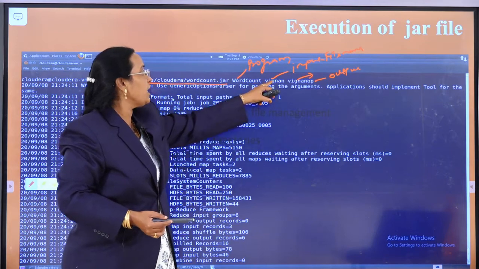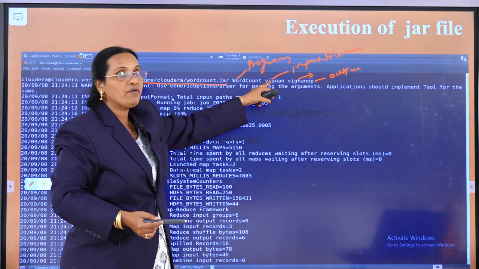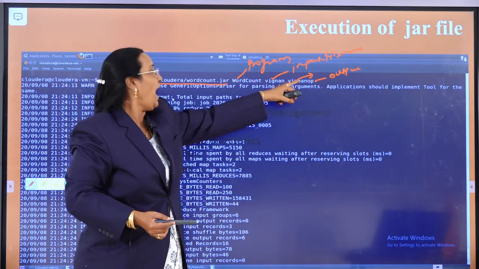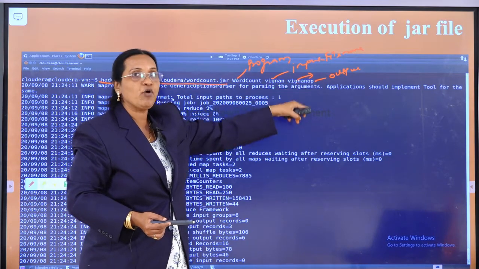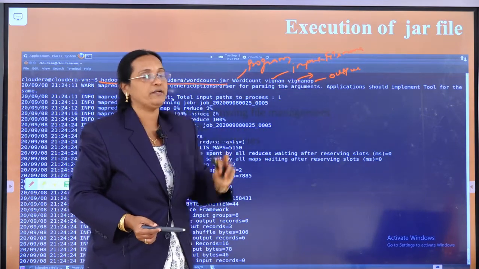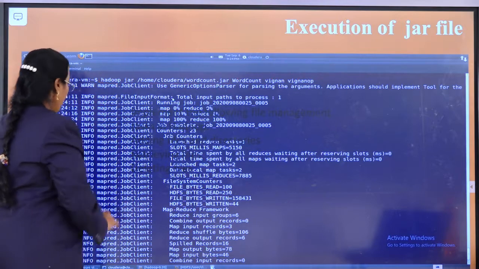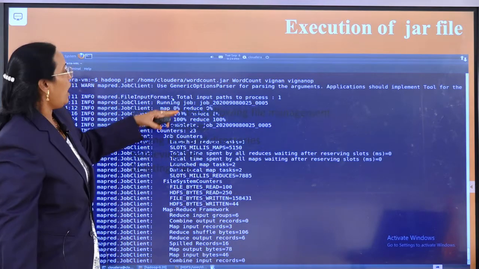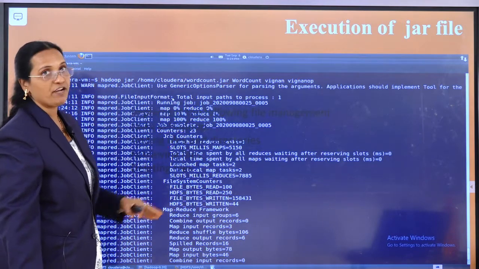So this is the input file. In the program I have given args of 0, and Vignan OP in the program I have given as args of 1. So in this fashion I will be executing the jar file.